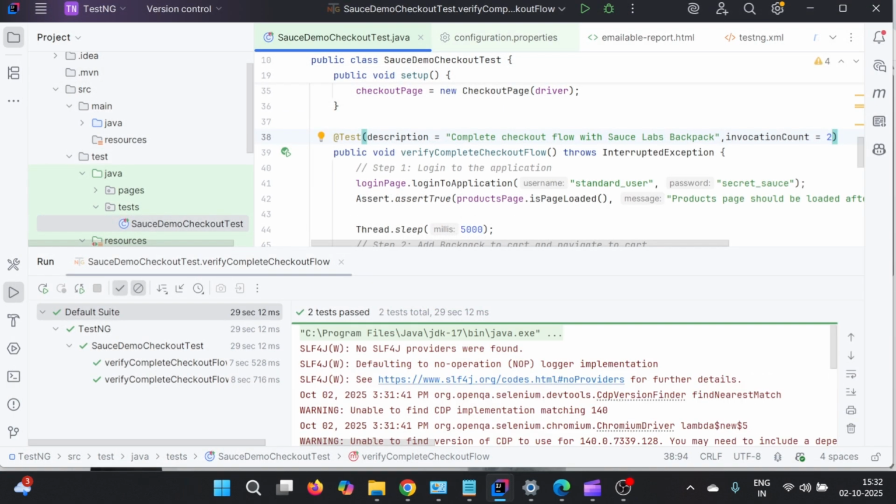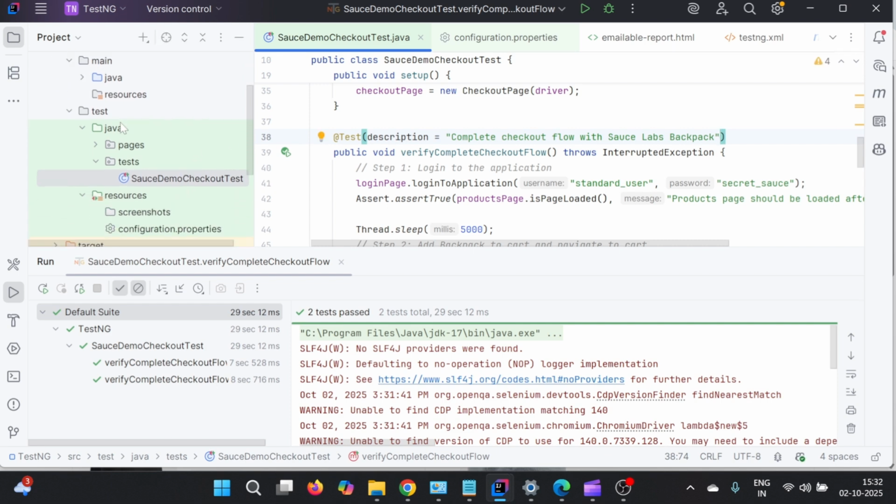right? But this is not the optimized solution in the real application automation, because right now I have only one test case. So that's why I'm able to do it, right? So in real application, you'll have 100 of test cases. So you cannot go inside each test case and we cannot configure this, right? So what we can do is we can go by the transformer approach.